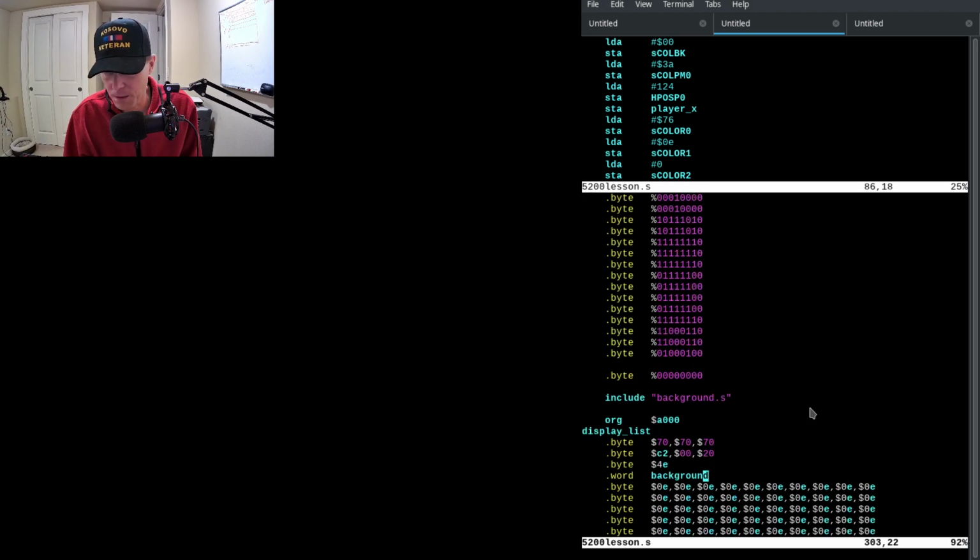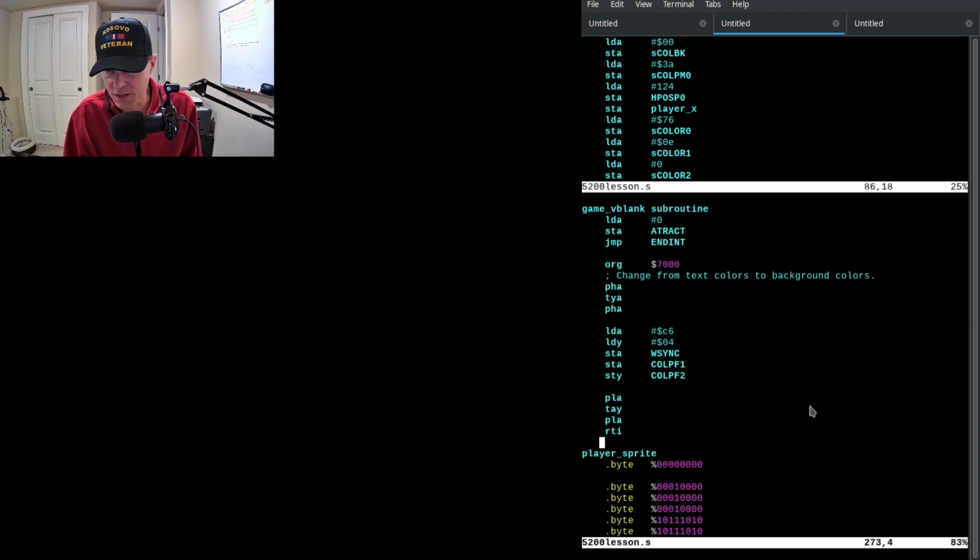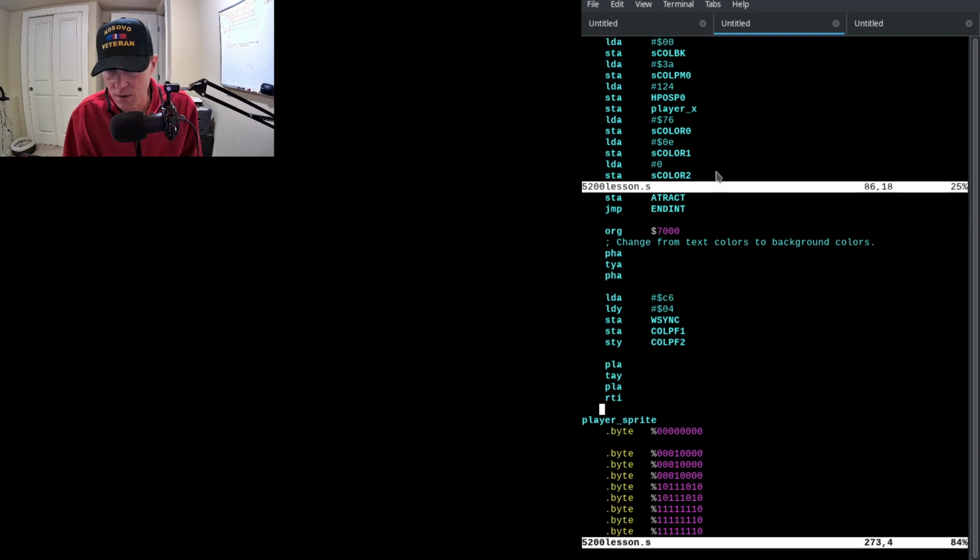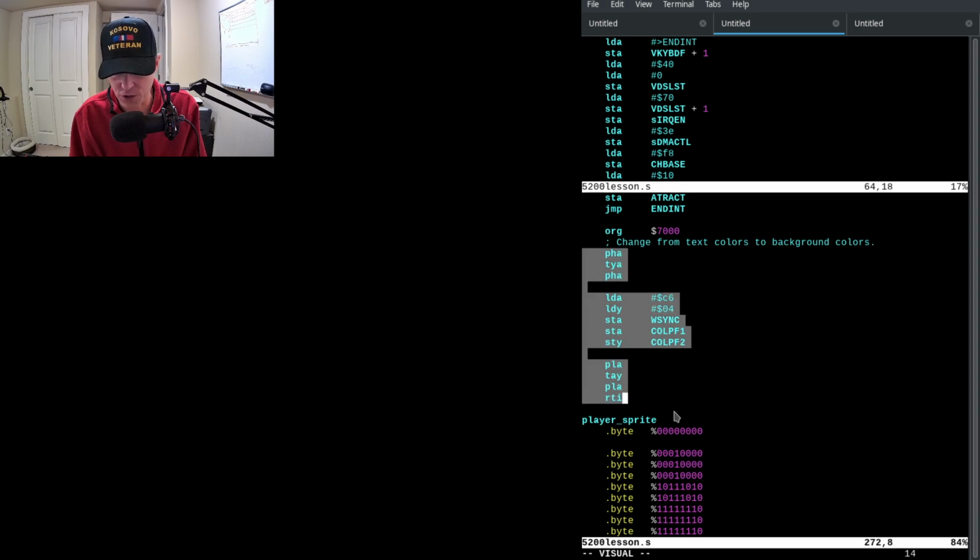So the problem, though, is that when a display list interrupt happens, it jumps through that VDSLST vector, wherever that is, right here. This is still pointing to this interrupt. So we need to point to a different interrupt. So let's write the second interrupt. It's going to look almost exactly like this one. So I'm just going to copy and paste this one and make the relevant changes.